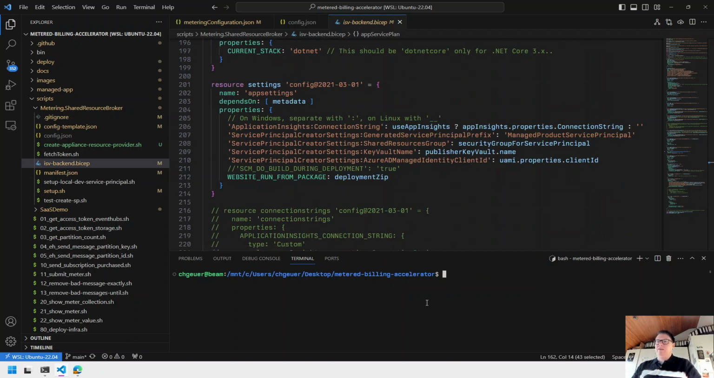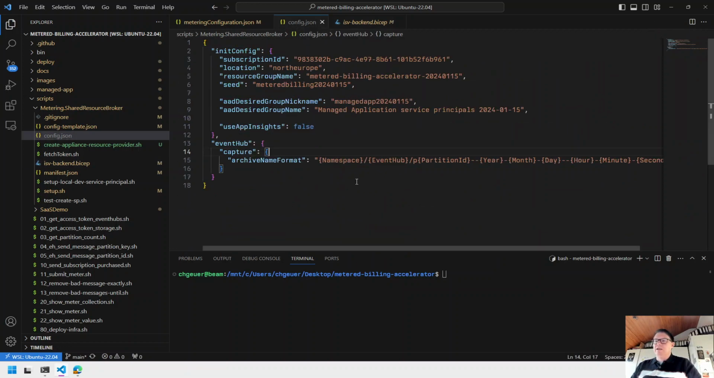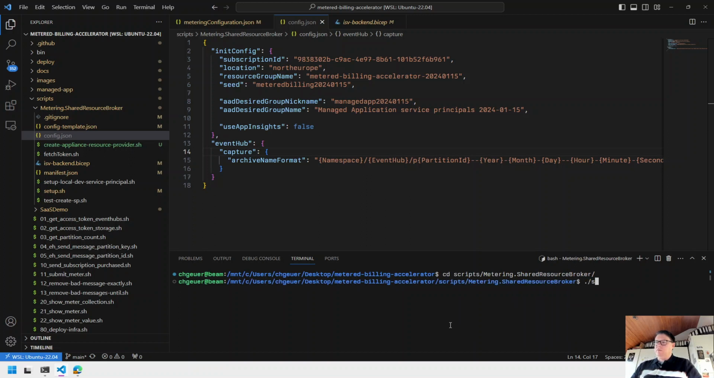So let's run this. Let's see what else do we know. So we are done from a configuration perspective. So let's run our cd scripts and then metering, and then run our setup.sh again.